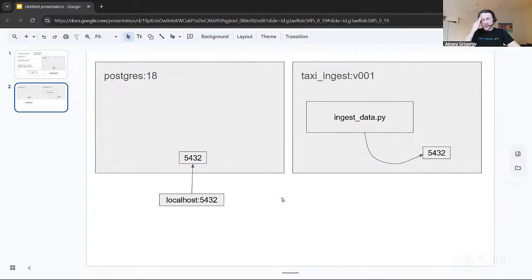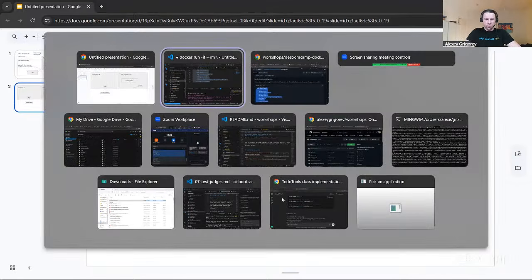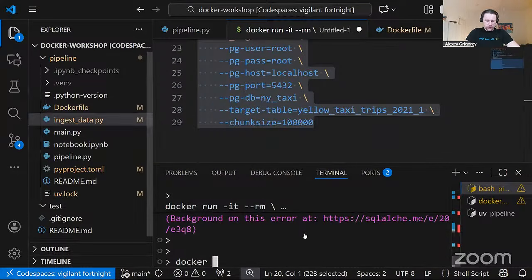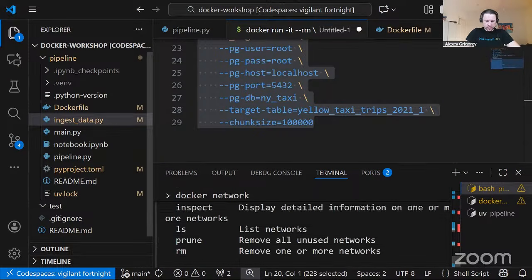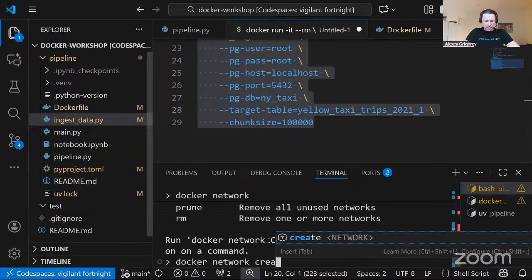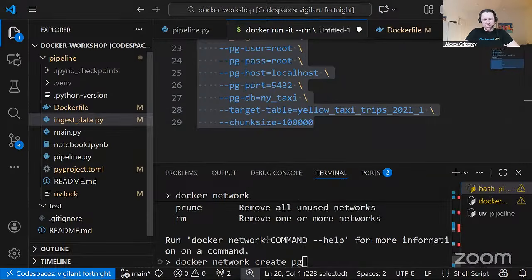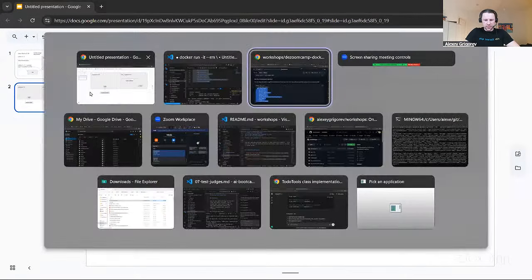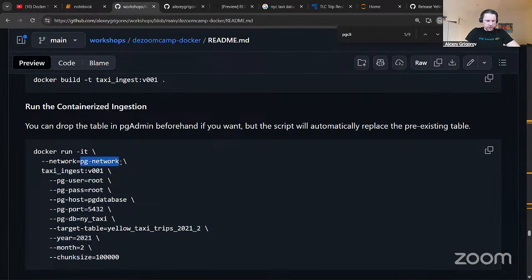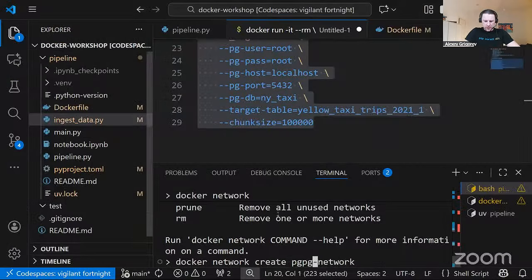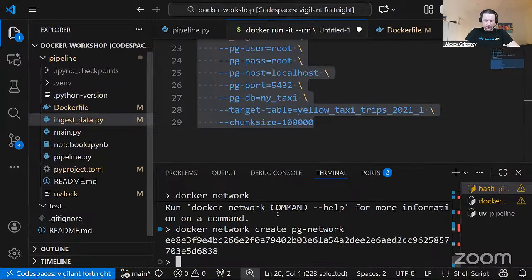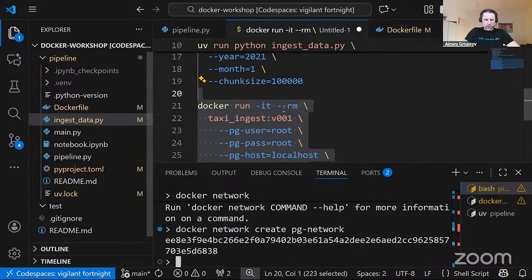The way we do this is by creating a network. So we do docker network create, and we can call it pg-network. I think this is how I called it. Yes, pg-network. And when we do this, okay, the network is created.